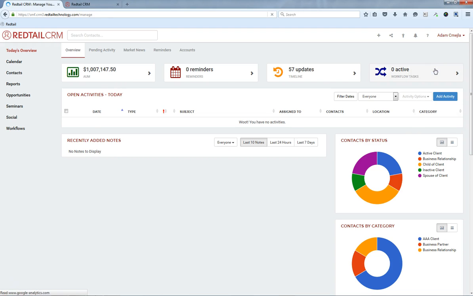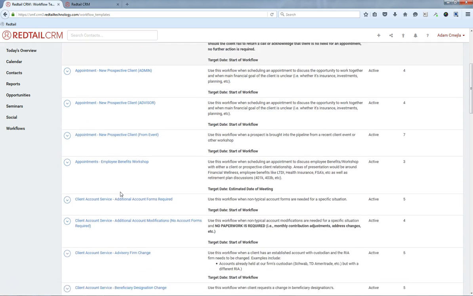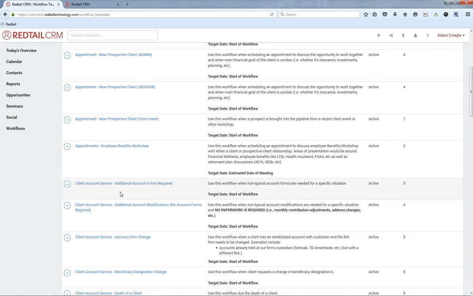Click on Manage Your Account. From here, we're going to click on Workflow Templates. And now we're going to have our master list and library of all of our workflow templates.